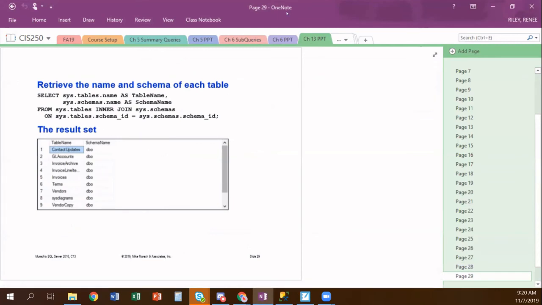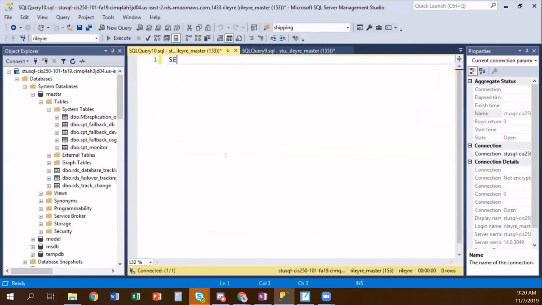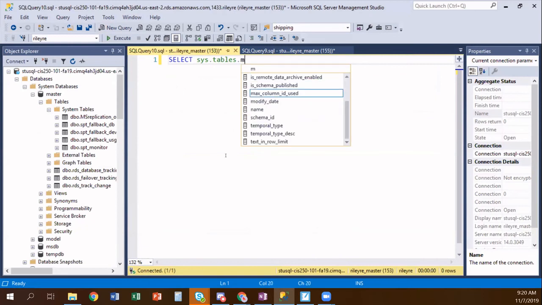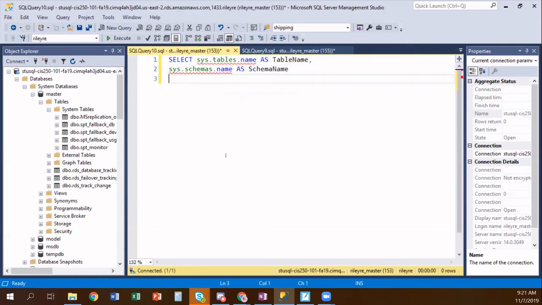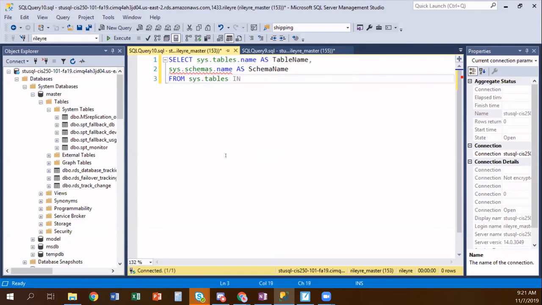Let's try one. Let's try a select statement here. And we sort of jumped ahead because we did that with our sequence. Now, when we are selecting from the system table, we're selecting from the master database. So let's select sys dot tables dot name as table name, and then sys dot schemas dot name as schema name from sys tables. And we're going to join the tables to the schemas.